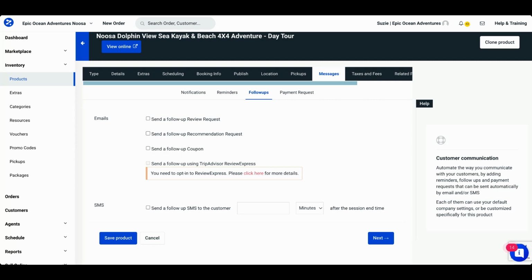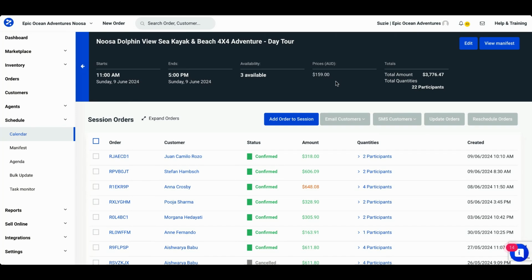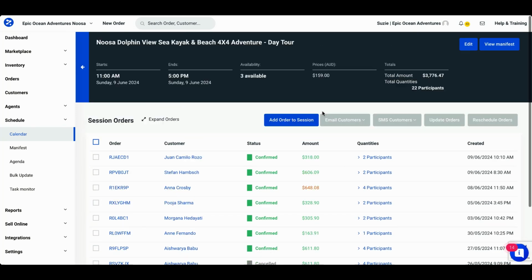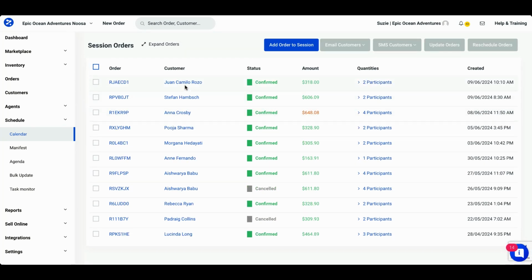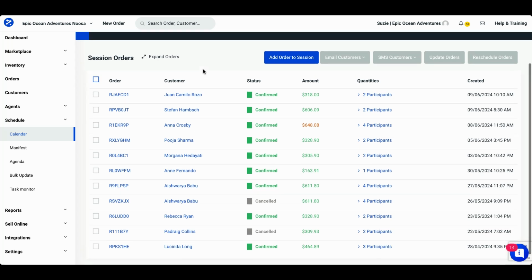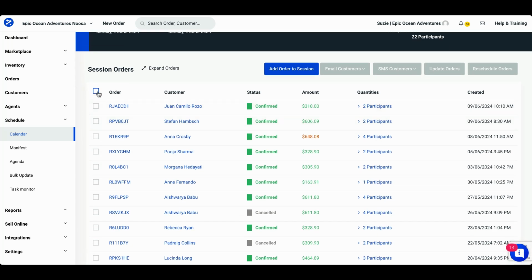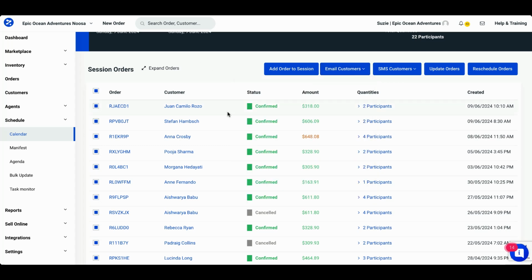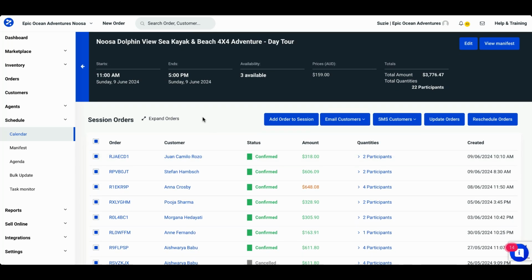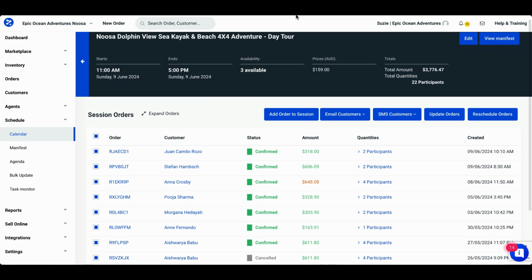Hope you understand. So I'll just quickly show you how, with a click of a button, you can still send. So if, for example, this was a really good day and we want to send all these participants a follow-up to leave us a good review, the only thing you really have to do is go into this day, select all the people, email customers, follow up, send now. And that's all you need to do. It will automatically send the review request. So yeah, that's why we prefer to do this manually.